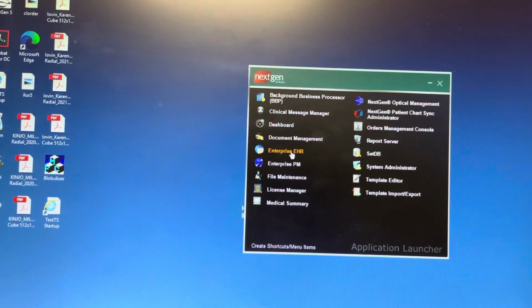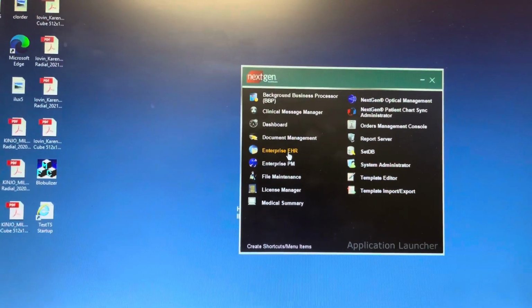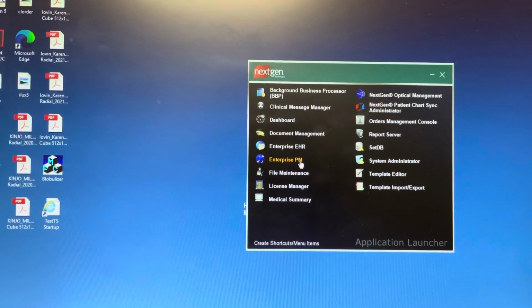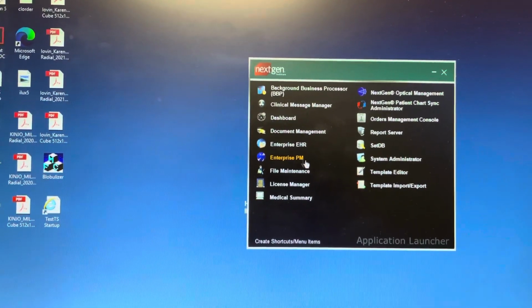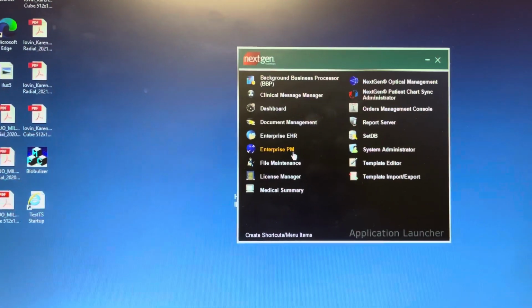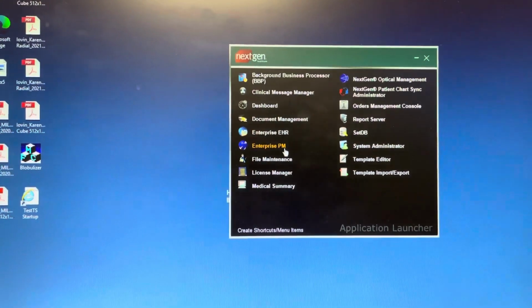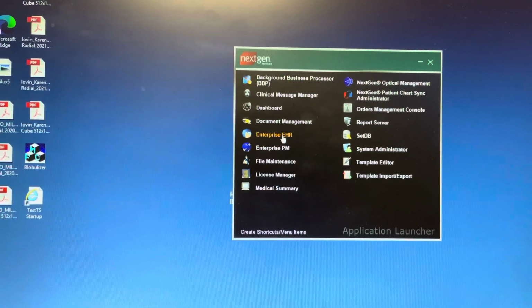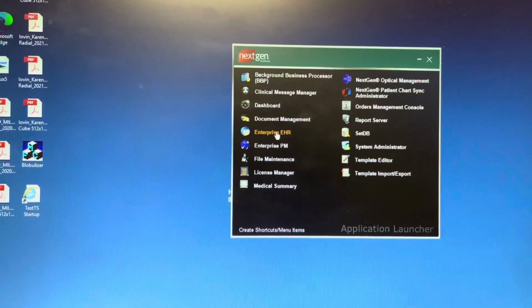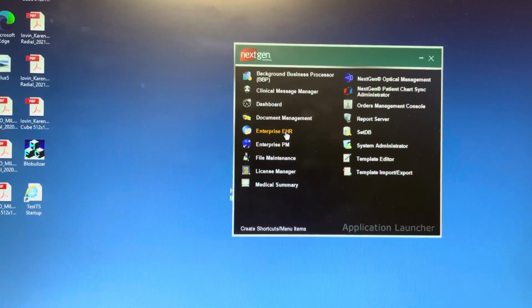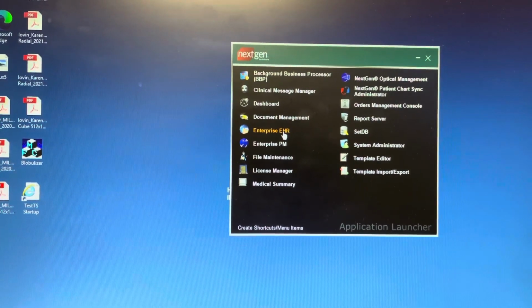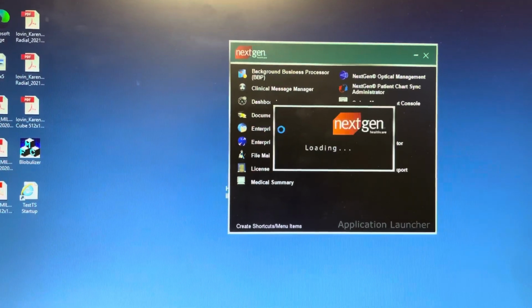The EHR is for the back office. This is electronic health records. The PM is patient management. If you're in call center or doing check-in, check-out, you're gonna be using the PM. If you're doing patient workups or testing, you're gonna be in EHR. So for right now, we'll go into EHR.